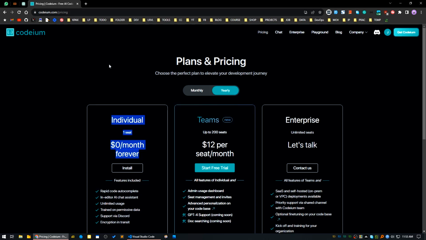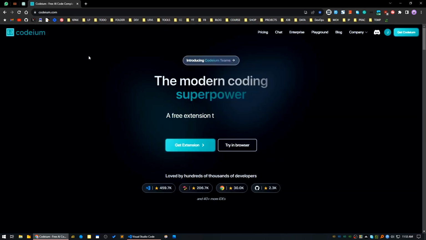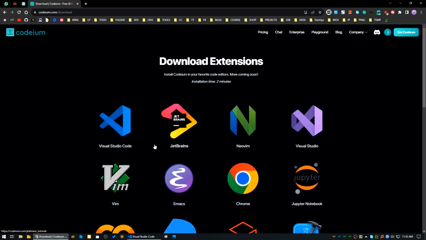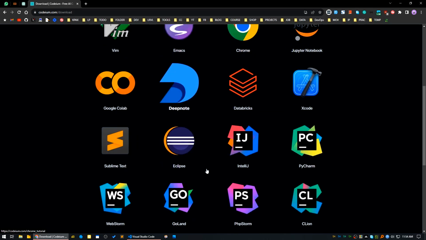Installation of this is very easy. Just go to the dashboard and you can try it in your browser, or you can get the extension for most of the IDEs, such as JetBrains, NeoVim, Visual Studio Code, Vim, etc. Okay, let's see it in action.